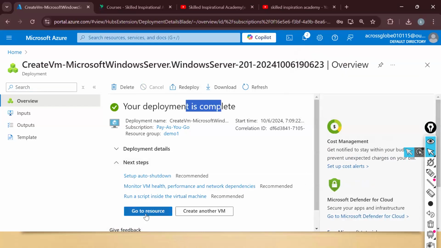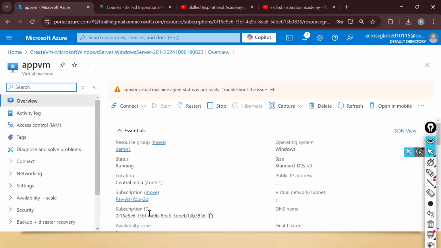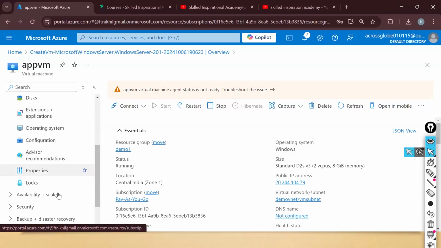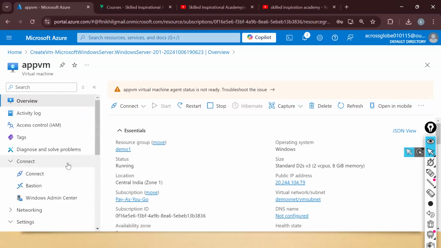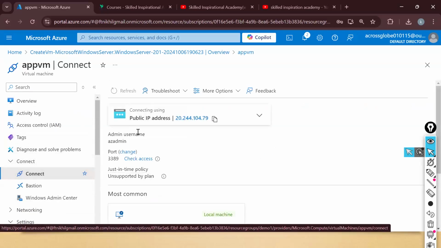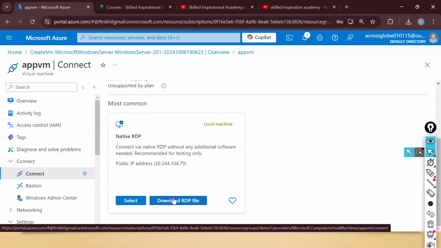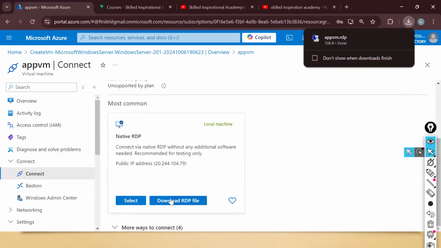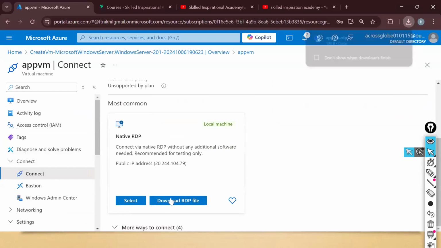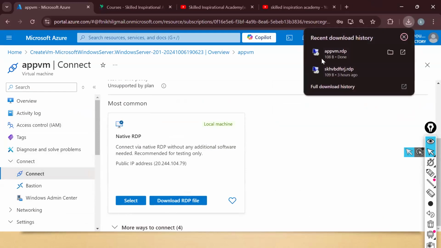Now, VM deployment is complete. Click on go to resource. And then in settings, you can do all the things. Now what I need to do here is connect to my VM. It's very easy. Simply go to connect and download the RDP file. The RDP file is downloaded. Let me open that RDP file.